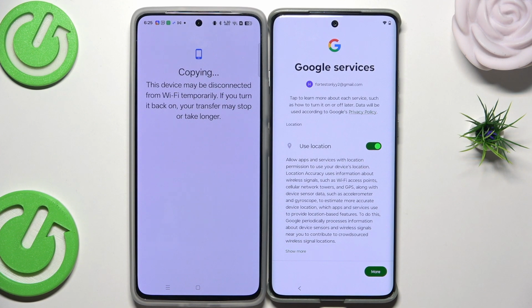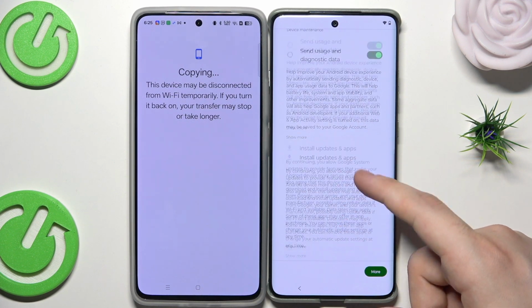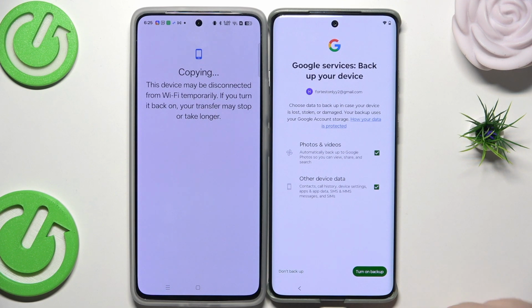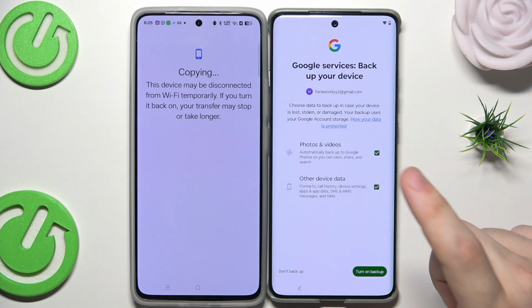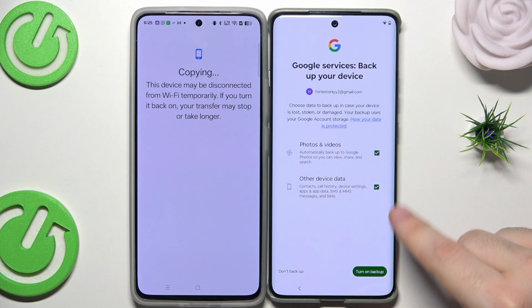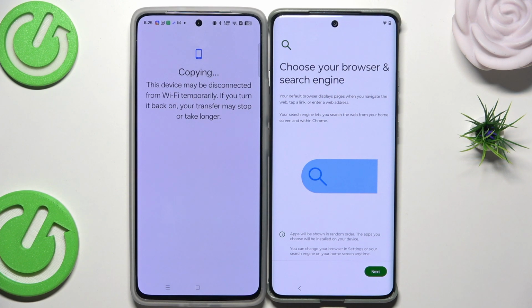Now we have the Google services. I suggest you shouldn't change anything in here. I'm gonna simply click on accept. Now back up your device. That's the thing I also want to enable. So in my case, I'm gonna enable photos and videos and other device data. Then click on turn on backup.